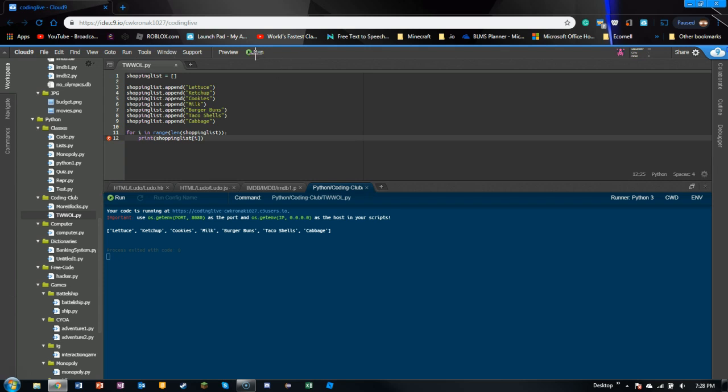Let's go ahead and test this. Lettuce, ketchup, cookies, milk, burger buns, taco shells, cabbage. And that is what we use most of the time.